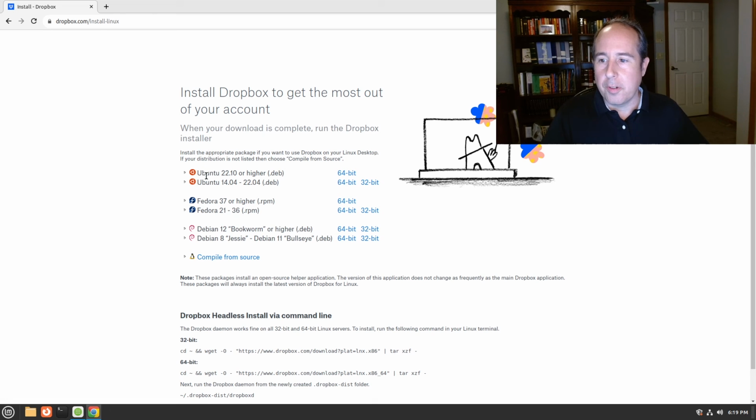Alright, there it is. So the Ubuntu 22.10 or higher. Basically, for this version of Linux, we'll pick one of these two and click on 64-bit, and then just follow the instructions to install it. And then all of your Dropbox files and everything that has to do with it will flow through to this Linux computer, just like it did on your Windows or your Mac.